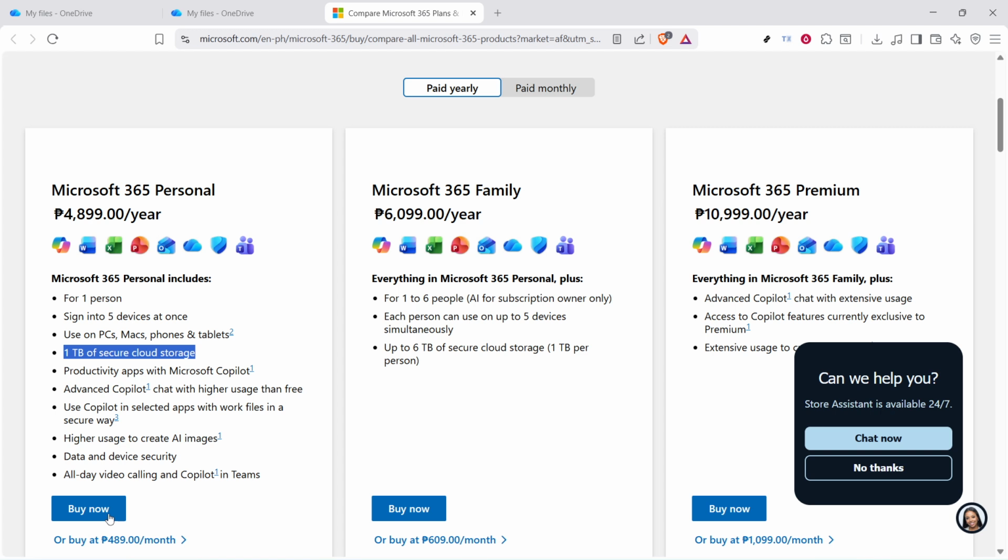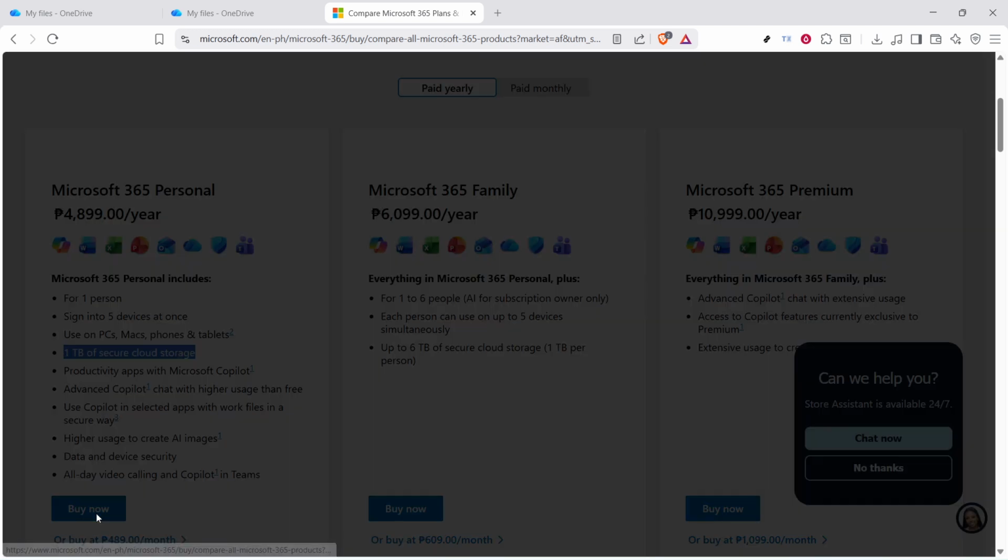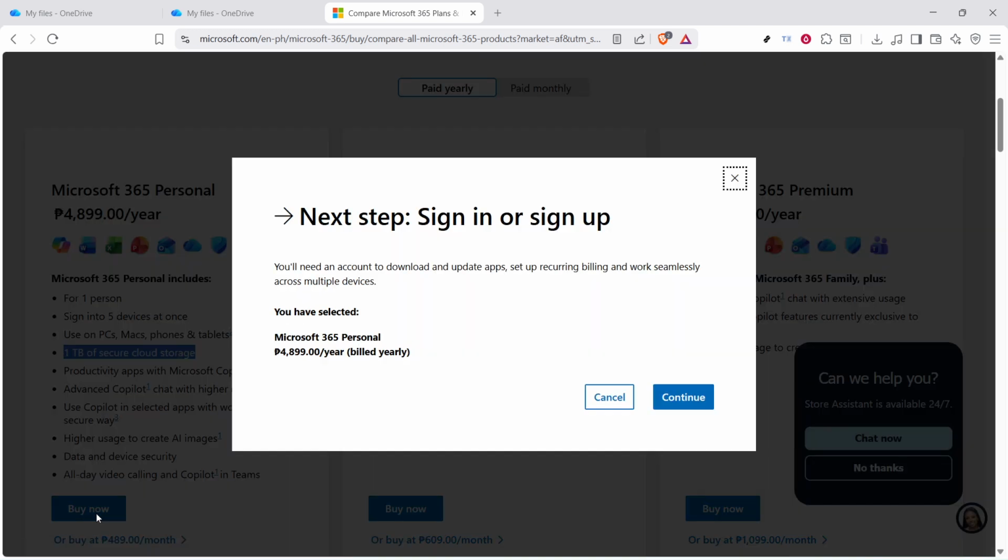This will take you to the next stage, where Microsoft starts preparing your selected subscription for checkout. At this point, you're moving from browsing into the purchase flow, so make sure the plan shown on screen still matches what you intended to buy. Small details like billing frequency or plan type are worth checking here before you continue. Then, click on Continue. This advances you further into the purchase process and brings you closer to completing your subscription.